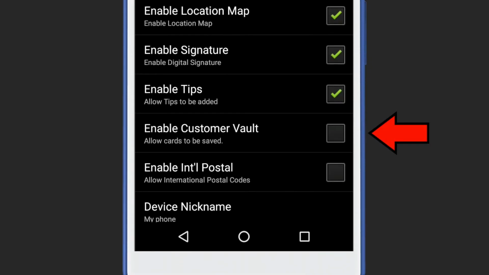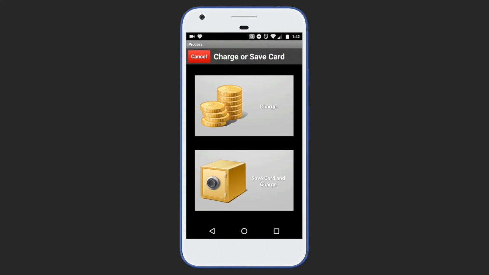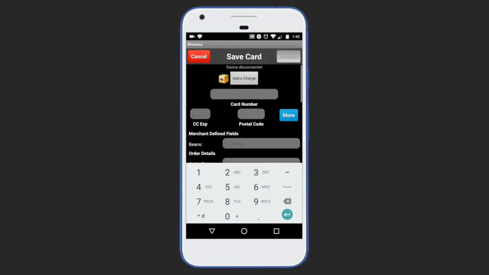The Customer Vault is a feature that is available to some merchants, and if you are using that feature in your gateway, you can check this box right here to enable Vault features in iProcess. iProcess does not allow you to charge customers who you have previously saved, but it does let you save customers to your Vault. How this will work is when you run a sale, we'll ask you, do you want to charge or do you want to save card and charge? If you hit charge, it'll go through the same sale process that you're used to.